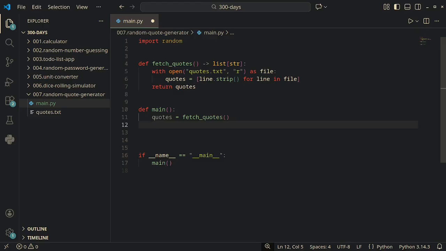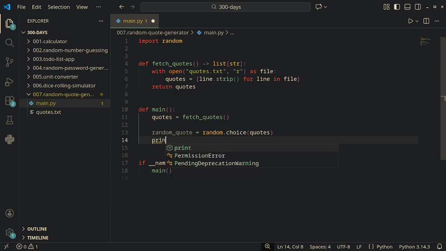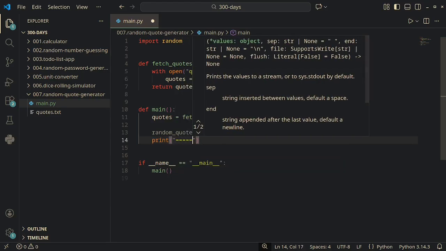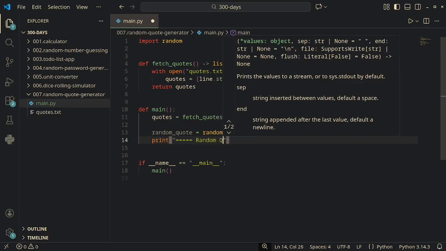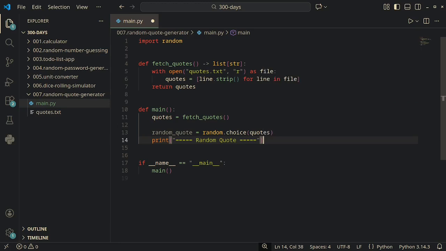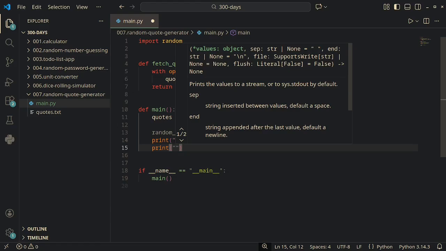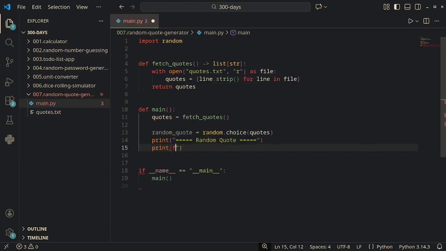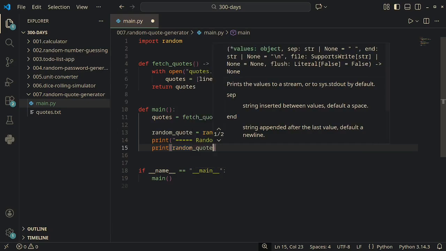Then I can get a random quote among those quotes. For that, I have to say random quote, then random dot choice, maybe choice quotes, like that. Then print random quote, maybe in lowercase 1 2 3 4 5. This print statement is just for decoration purposes, and quote is going to be just quote, maybe random quote, and that's it.